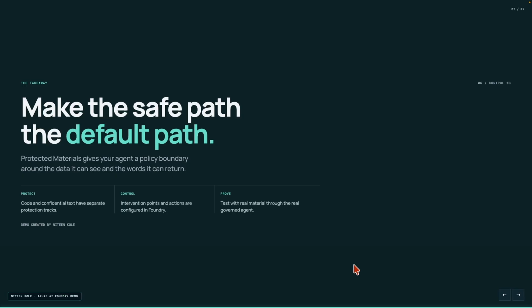The key takeaway is simple. Protected material helps prevent an agent from reproducing protected code or text. Configure the right checkpoints, test the full agent workflow, and make the safe path the default path. Next, we'll explore sensitive data leakage.